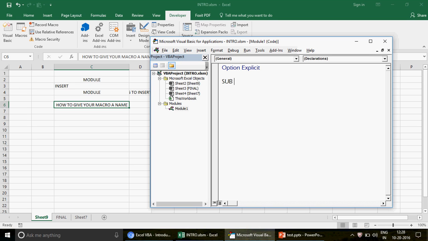Then you go ahead and give the name of your macro. I'm going to give this macro a name, let me call it my_first_macro, let's say. So this is how you can give it a name, then open parenthesis, close parenthesis, and just press Enter, and End Sub is automatically going to be created. That means now this macro is going to be known as my_first_macro.